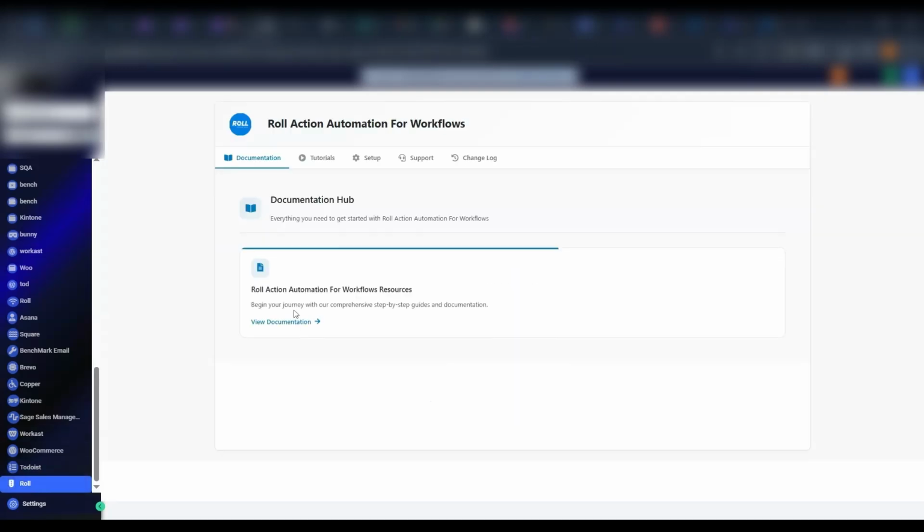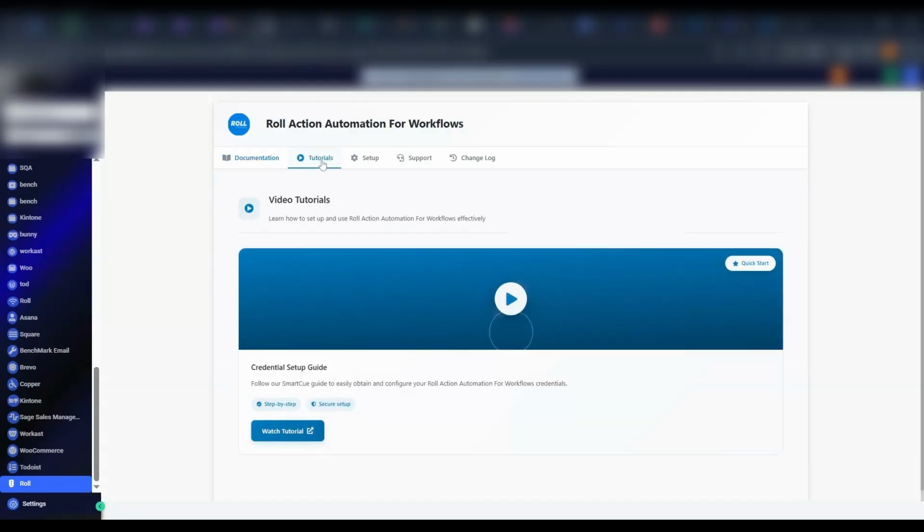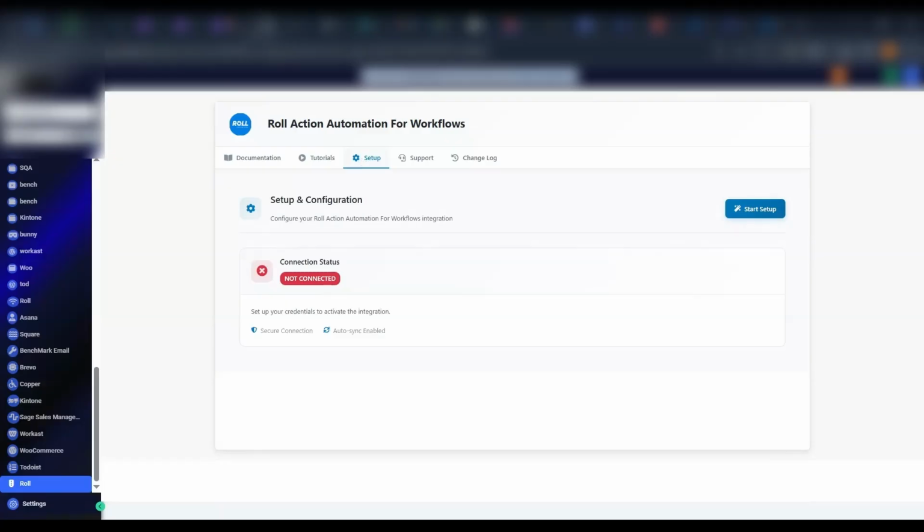you just installed. In this interface, we have a series of tabs. The first tab is the documentation tab, which contains information about this application. The next tab is the tutorial tab, which contains videos and smart cues that will help you get the necessary credentials when trying to set up this application. And in the setup tab, we have the possibility of setting up our application.